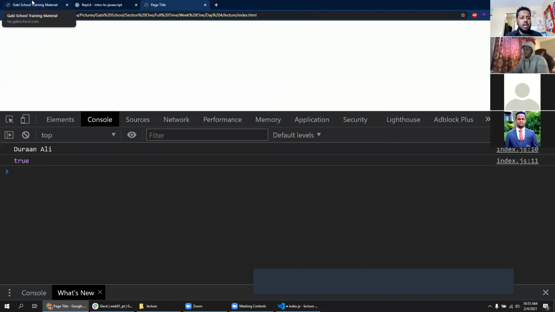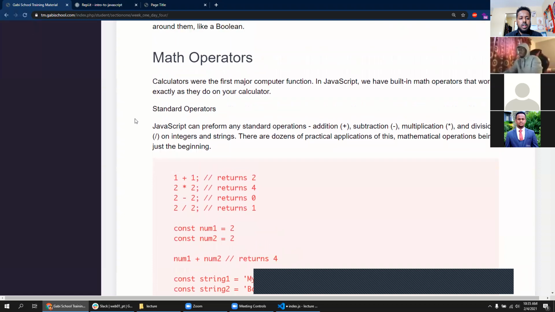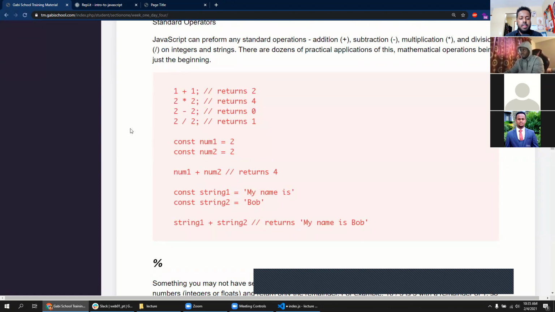So let's get back to the JavaScript. We were trying to do the math operators. In JavaScript, you could do math, basic math or advanced math. This is the basic math. We can perform addition, subtraction, multiplication, and division. We could do all of them. This is how you do it. If you add 1 plus 1, it returns 2. And you could run all kinds of math.